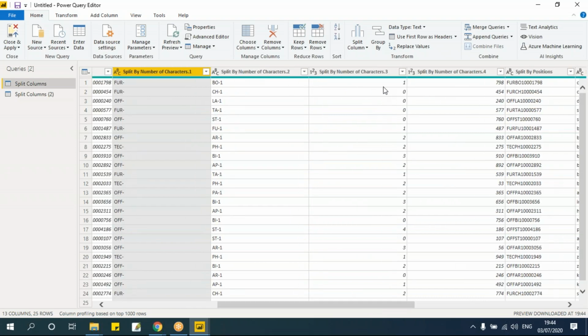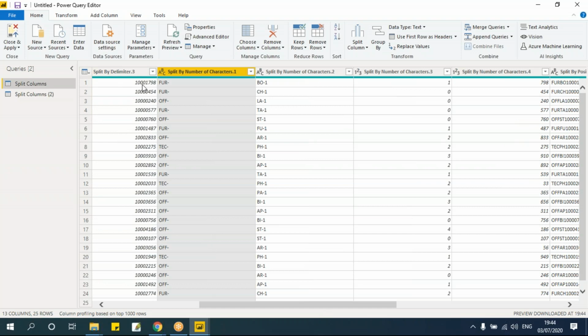So here it is 0 0 0 1. It became 1 here because it's a number. You can see this. See 0 0 0 1. It was 4 characters. So 0 has been removed and it has become 1. And next the remaining characters, whatever is there, will be a separate column.